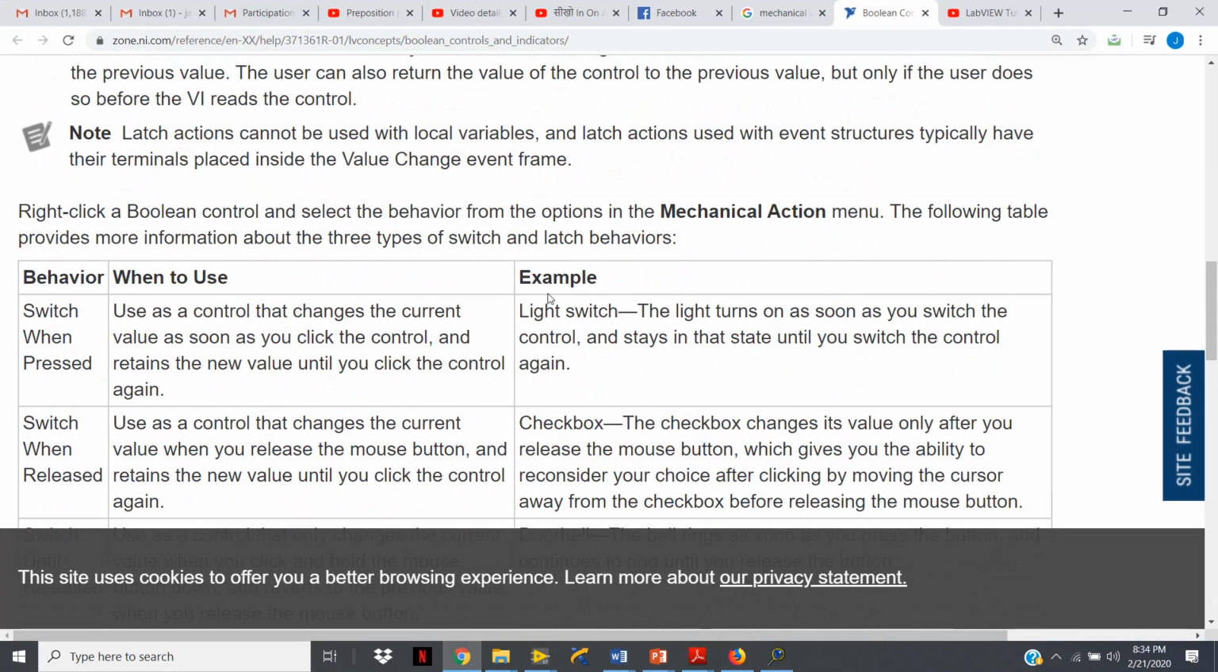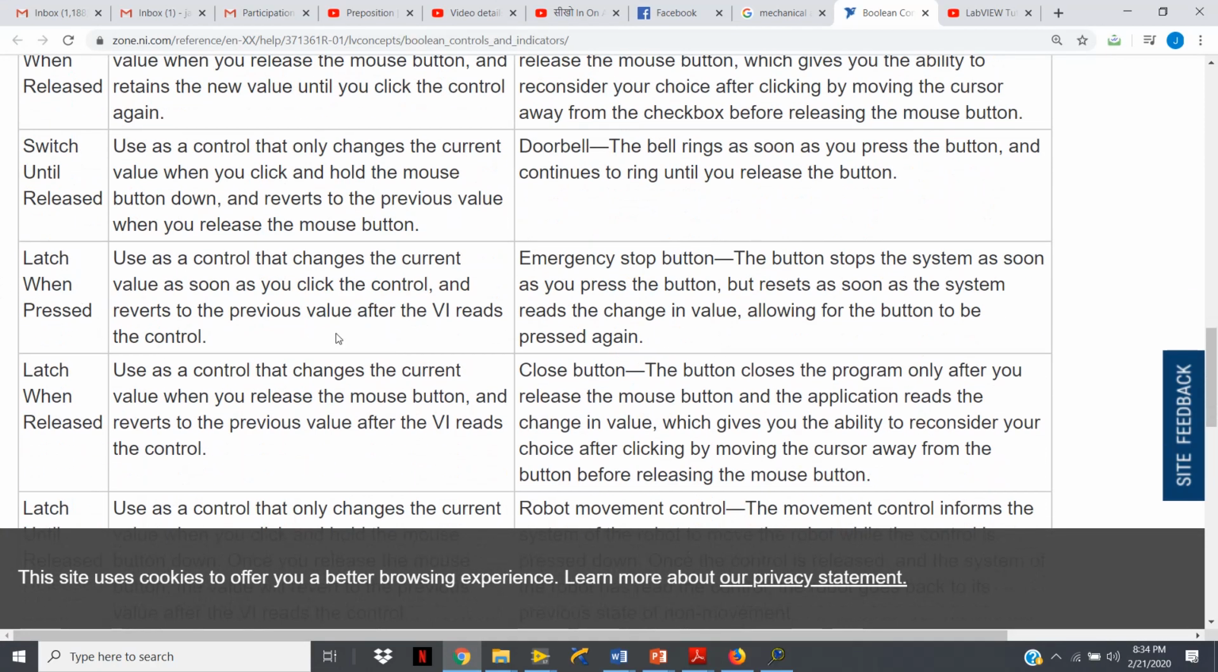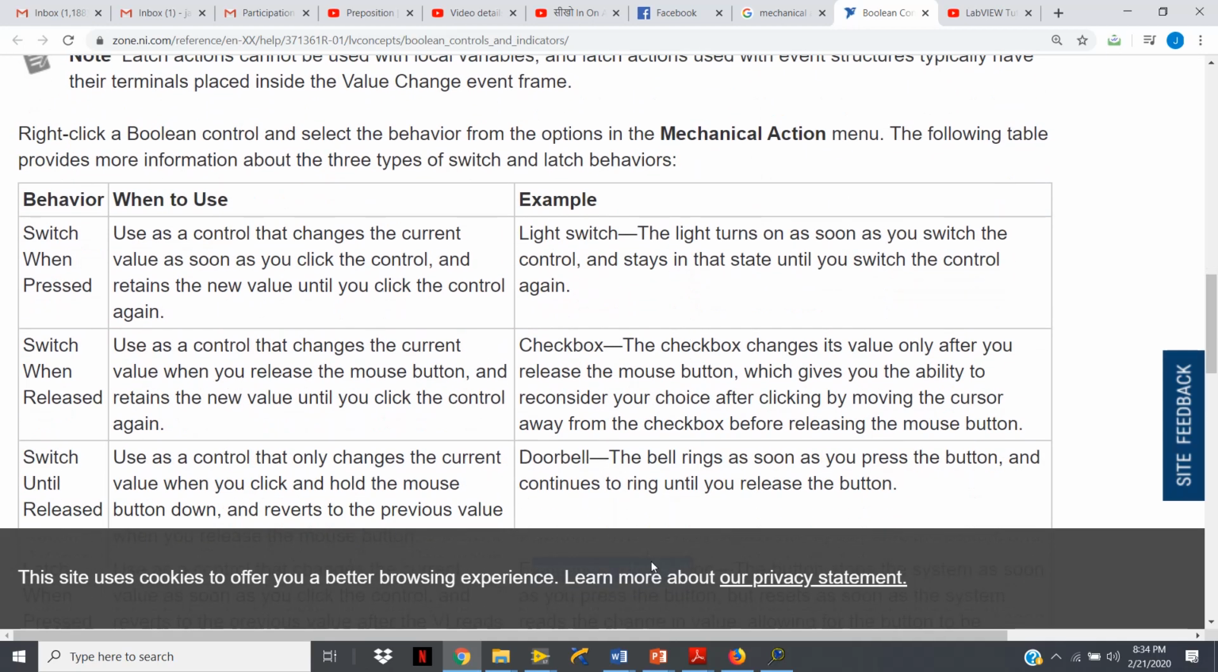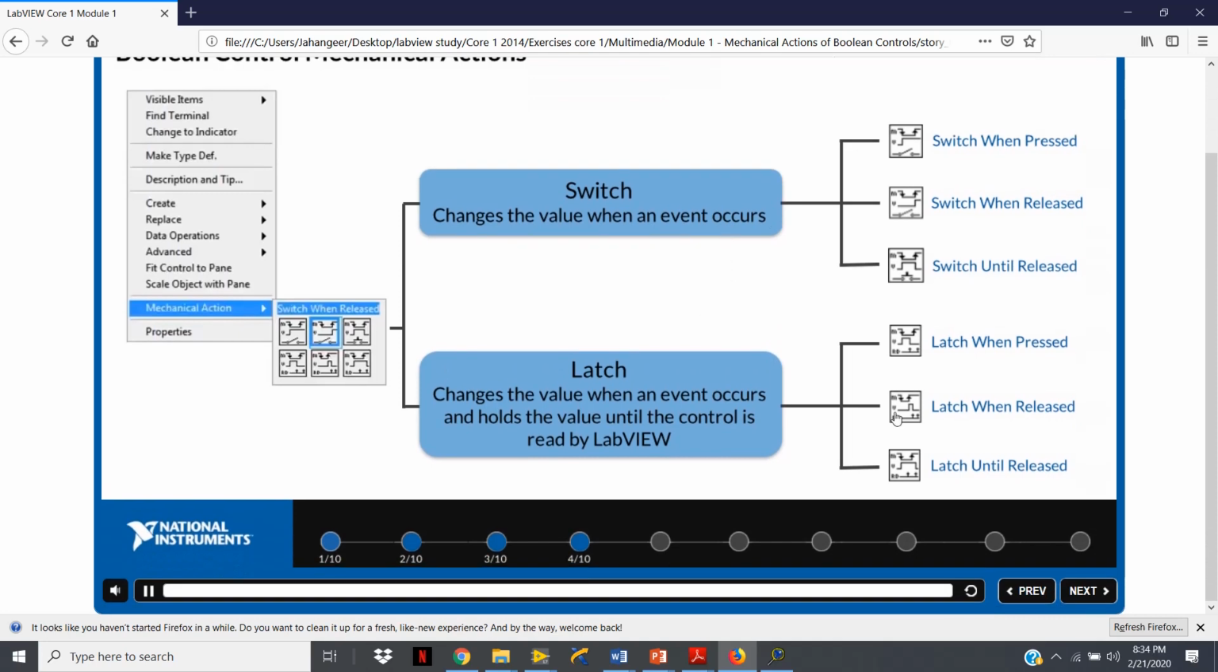Switch when pressed has the analogy of a light switch, and latch when pressed has the analogy of an emergency stop button. All right. Now let's move ahead. From this point you should be basically clear about the main difference between switching and latching action.